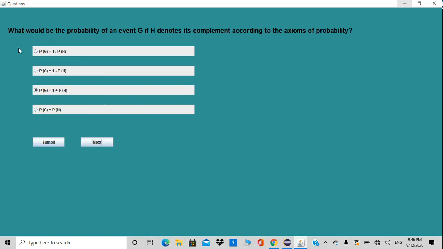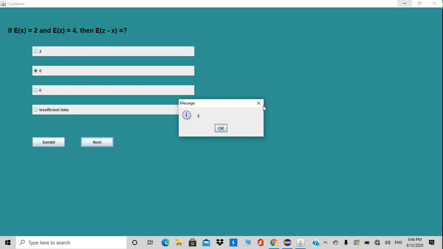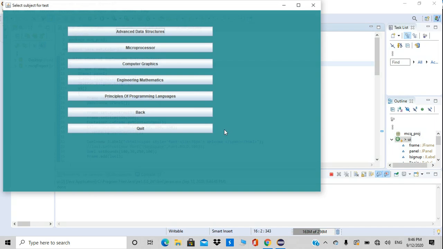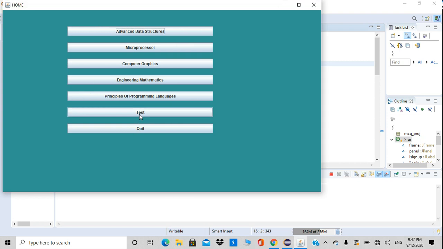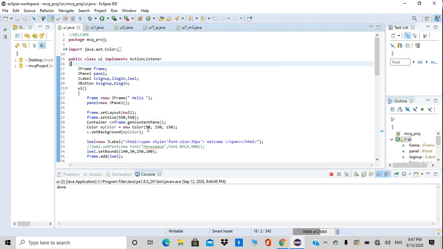Submit. Actually, here I am not going to choose the correct option or I am not going to see whatever the question is. I will do next. At the end of the test, here appears a box, pop-up box, which shows your score. Okay, then if you want to give another test, you can give it, or else you want to study, you can go back and study, or else you can quit.